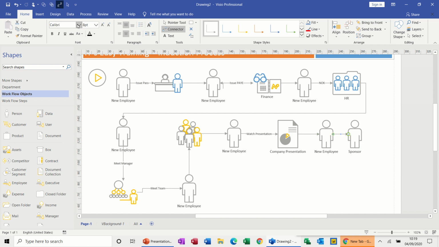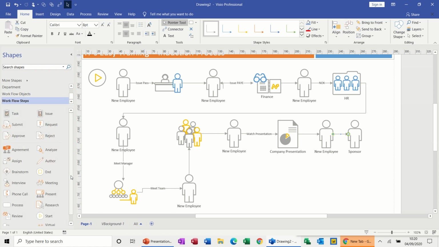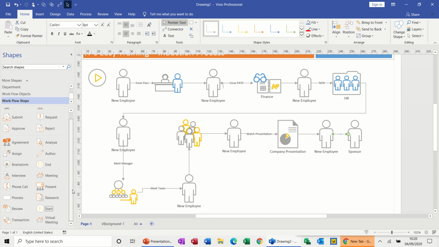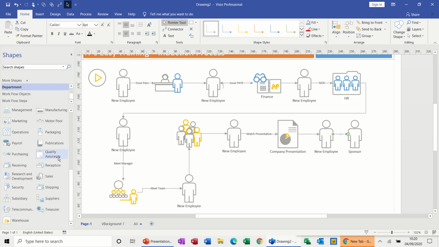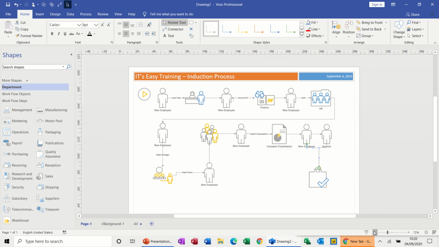And then with the sponsor, they're now going to go to work. So I need wherever they're working, so workflow steps, they are going to work in one of these departments. And in fact, I need department, not workflow steps. Quality assurance is what I'm after. They both work there. So then you do two connectors, one from each of these to the top of quality assurance, like so. Take the connector tool off. So that's as simple as that, how you create your little workflow process using these little shapes.